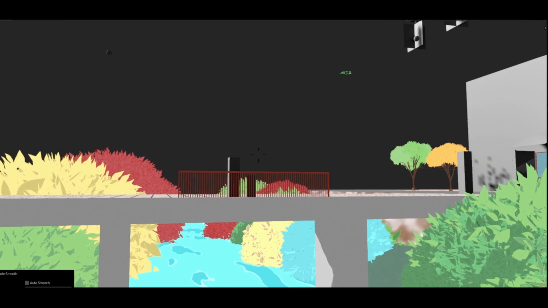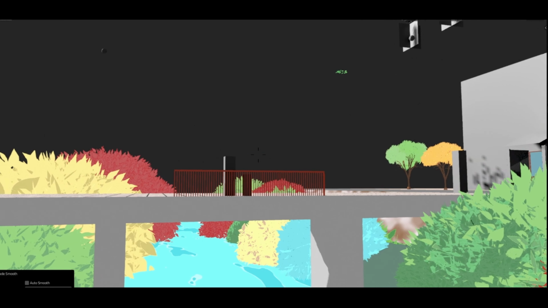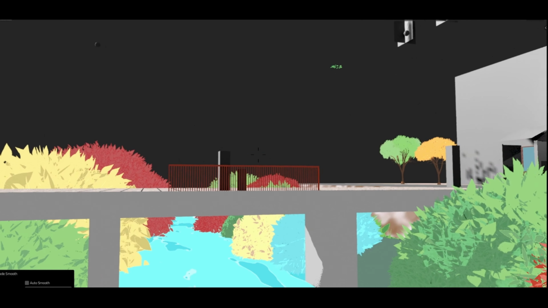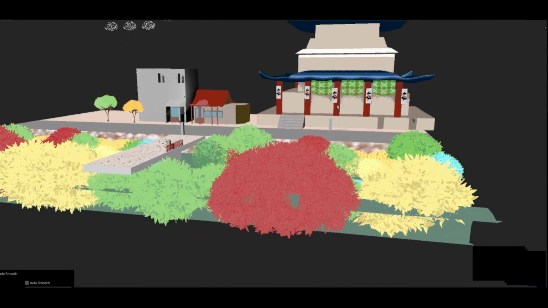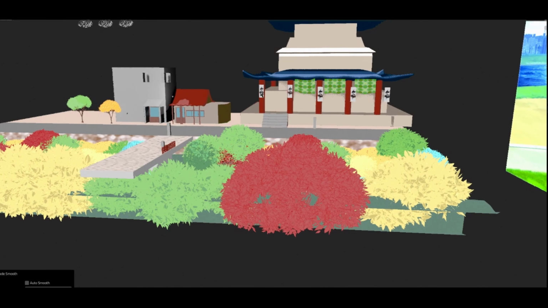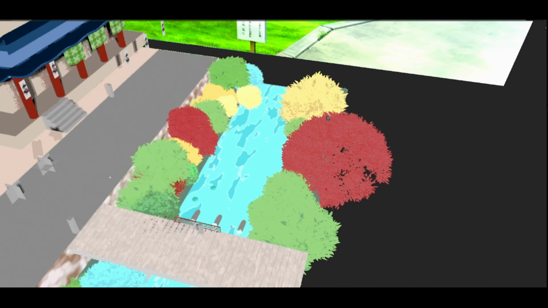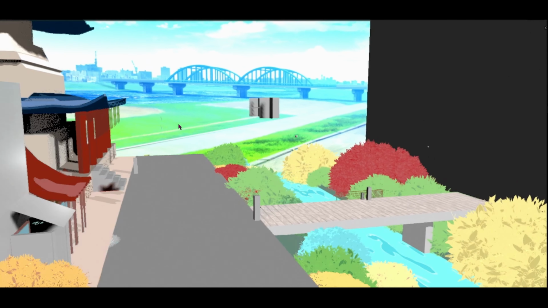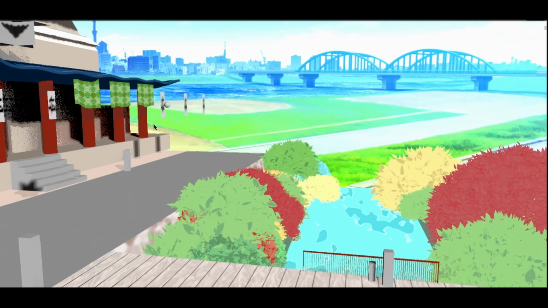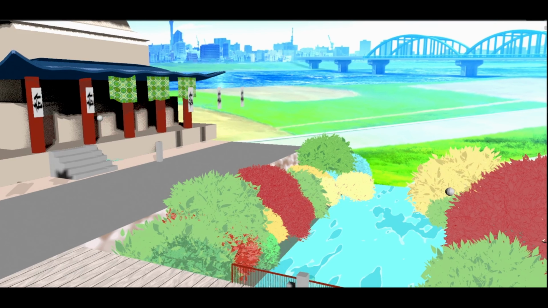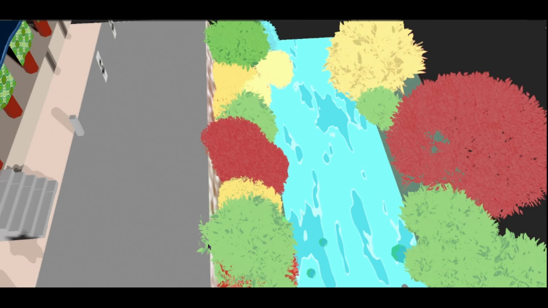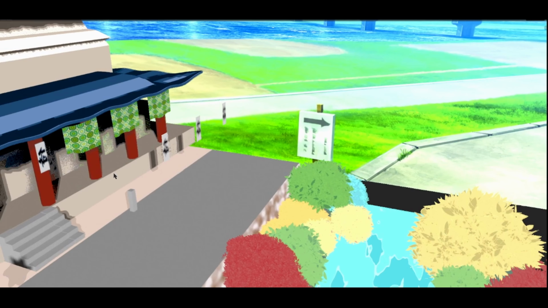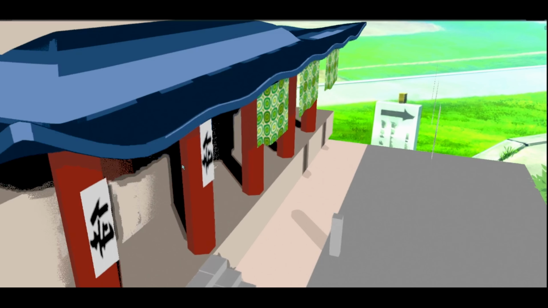You can see I've still got the crossway, the bridge, and I've added a bit more variety to my bushes. I also went to town with modeling a few unique buildings, which I thought was pretty darn fun. And obviously I will showcase the more rendered version near the end of the video.